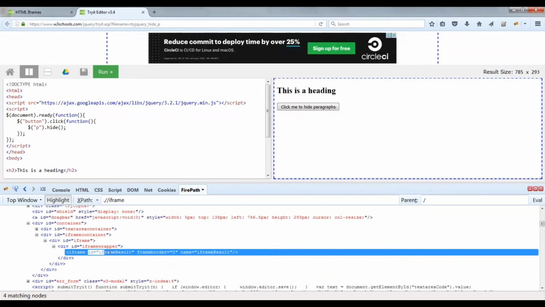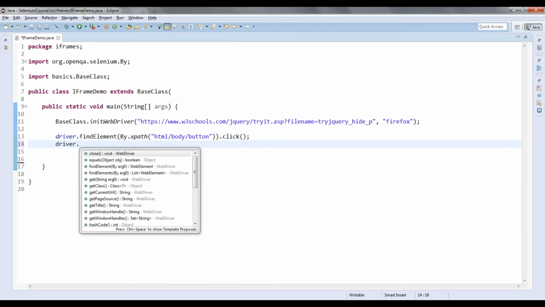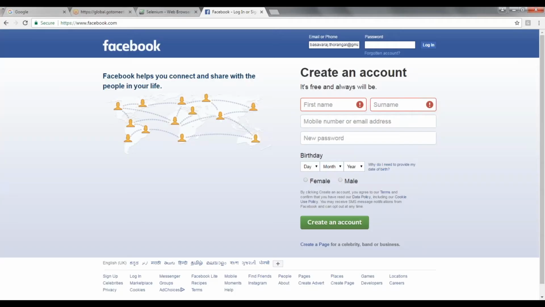You can see here every HTML tag has its attributes, that is frame result, and that is ID and then name. So if you have ID and name, then you need to first identify this frame, and then you need to work on the elements in the frame. How exactly am I going to do that? For that, I have a method driver dot switch to. In my WebDriver I have a method that is switch to.